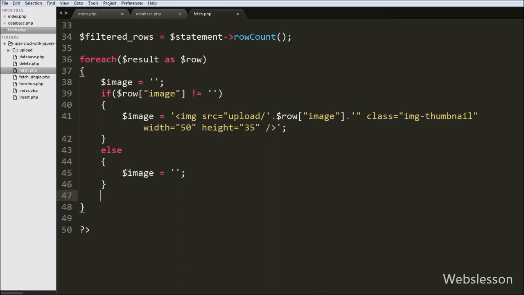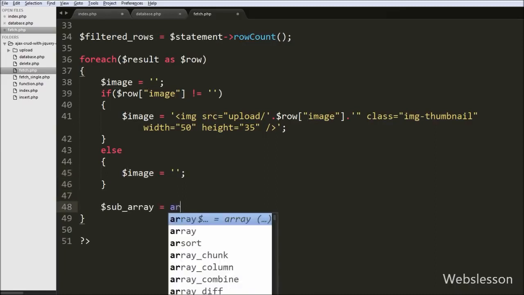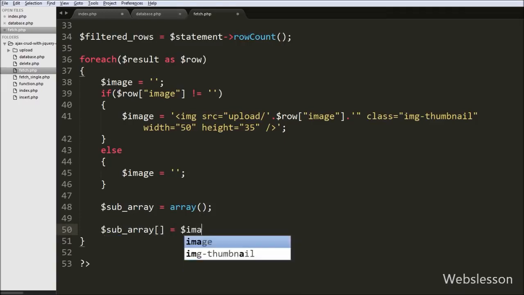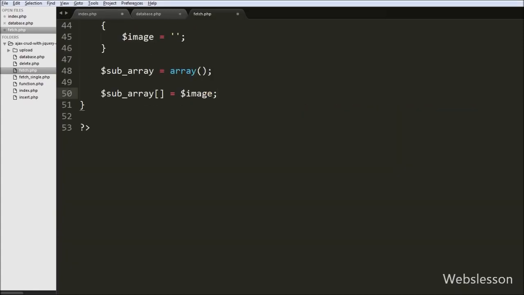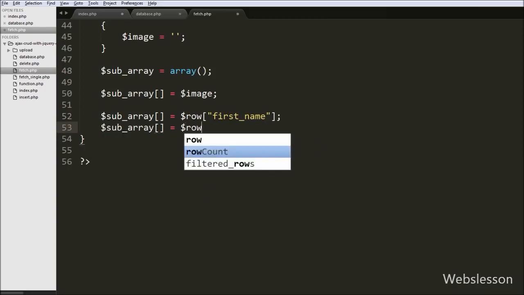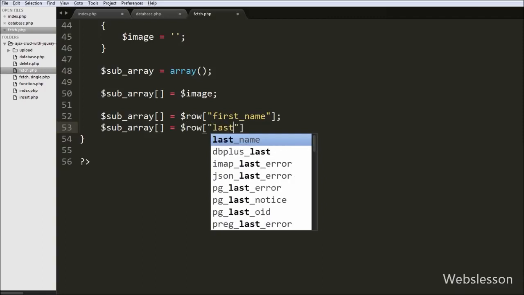After this we have again defined one new variable, $subarray, equal to an array data type. In this variable first we want to store the $image data, so we have written the $subarray variable equal to the $image variable. After this we want to store the value of the first name table column, so we have written the $subarray variable equal to the $row first name variable. In the same way we want to store the value of the last name table column, so we have written the $subarray variable equal to the $row last name variable.